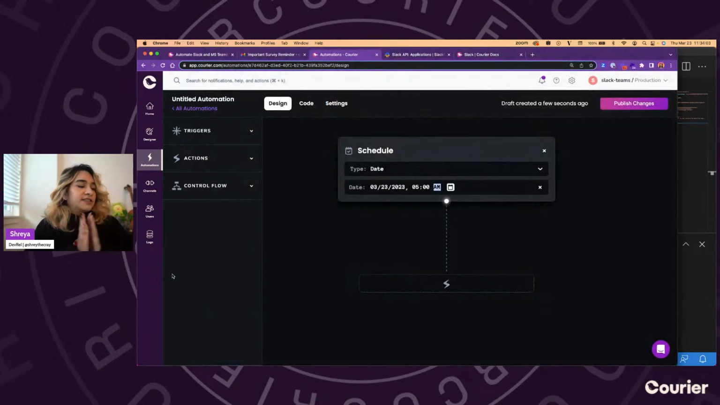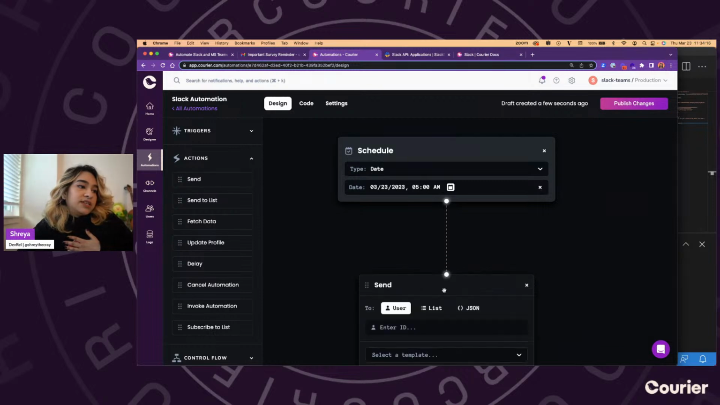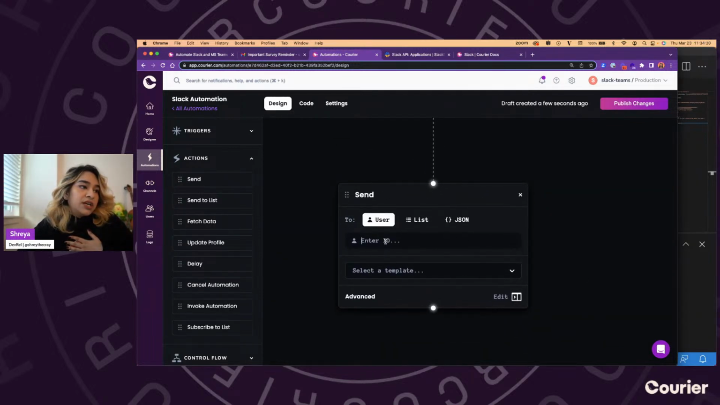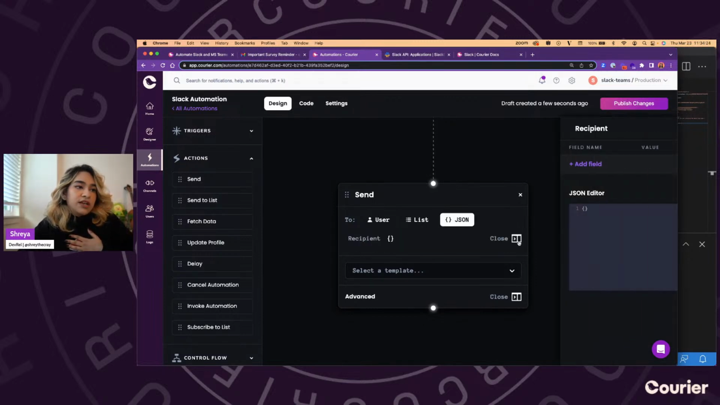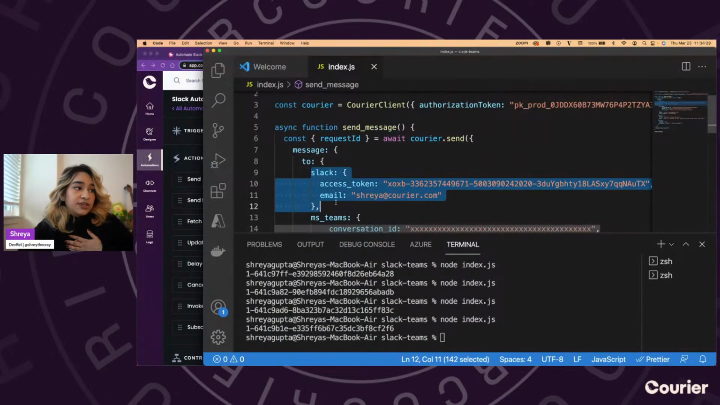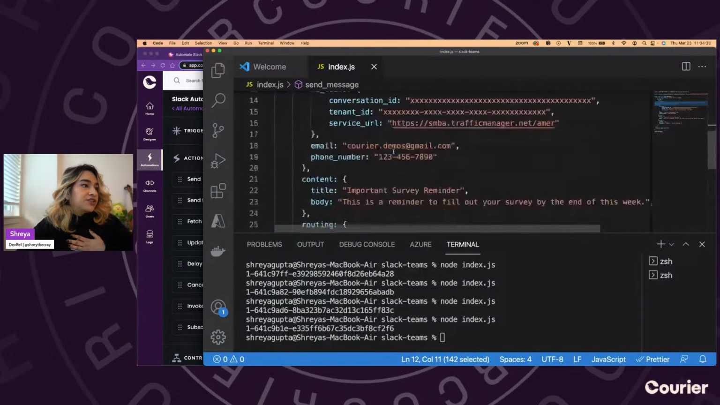All right. And so we're in our automation over here. I'm going to call this my Slack automation, even though we're going to send various things. And then we're going to add our little action. So I want to send a message. And I want to actually send to, I'm going to click JSON. And then because we already have our profile information in here, I'm just going to copy this and paste it. I'll just copy the entire thing, actually.